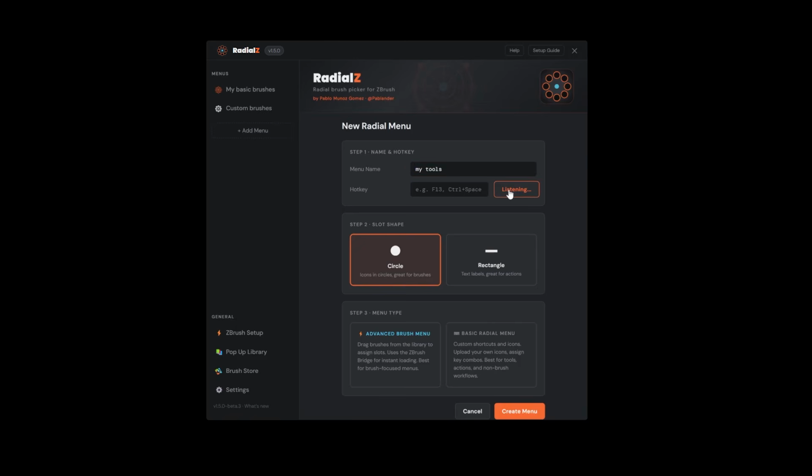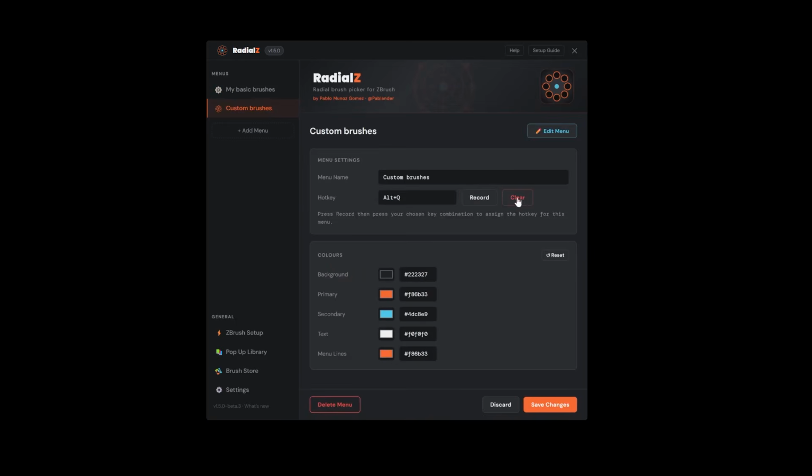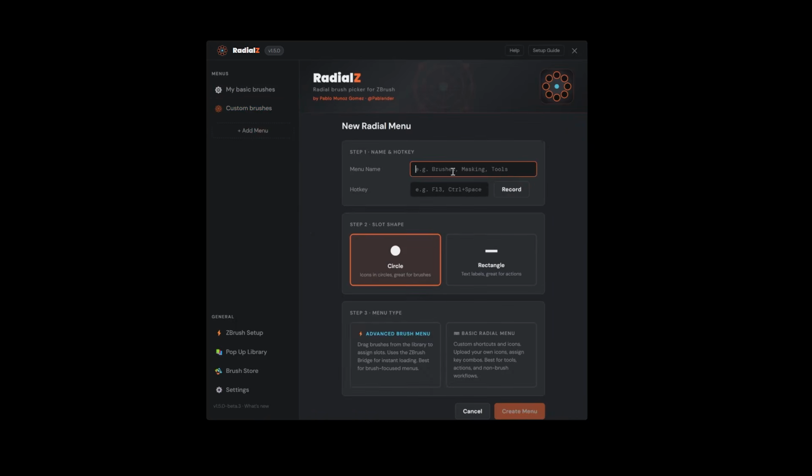The hotkey is going to be Alt-Q, but I already used Alt-Q in one of these previous ones, so I need to make sure, actually, let's go back in here, and I'm going to clear this one for the custom brushes. Let's try it again, and let's call it My Tools, and let's record a hotkey, Alt-Q. And we're going to leave the shape as circle as well.